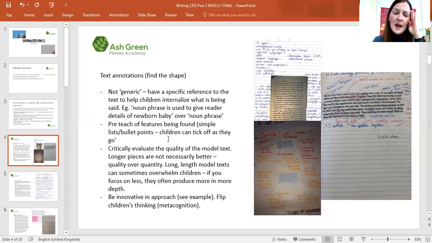I would also say that children need to be critically evaluating the text alongside staff. So when you are choosing your text, you need to be thinking, is the quality there in this text? So is the vocabulary there? Are the aspects of punctuation and grammar there? Are the features there that I want children to be really secure and tight on? Because if they're not, then the annotation text is not serving its purpose.